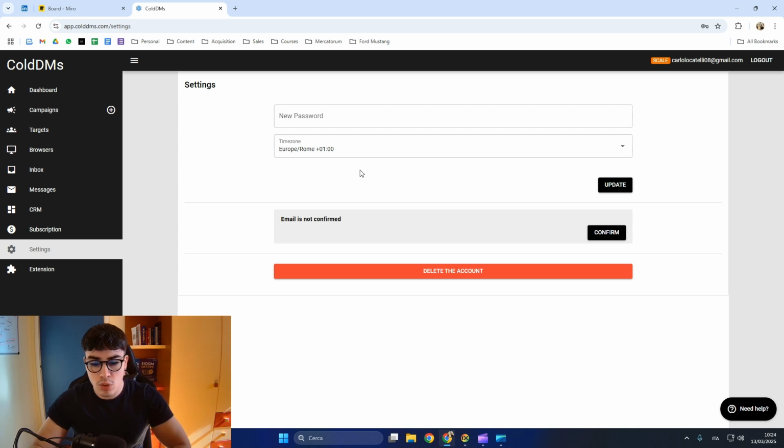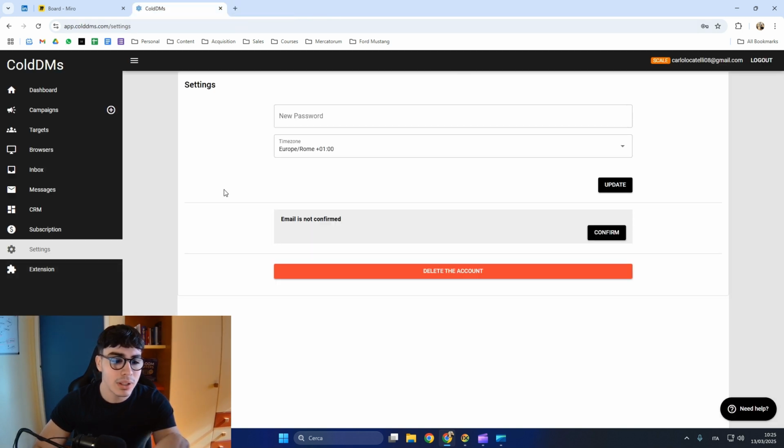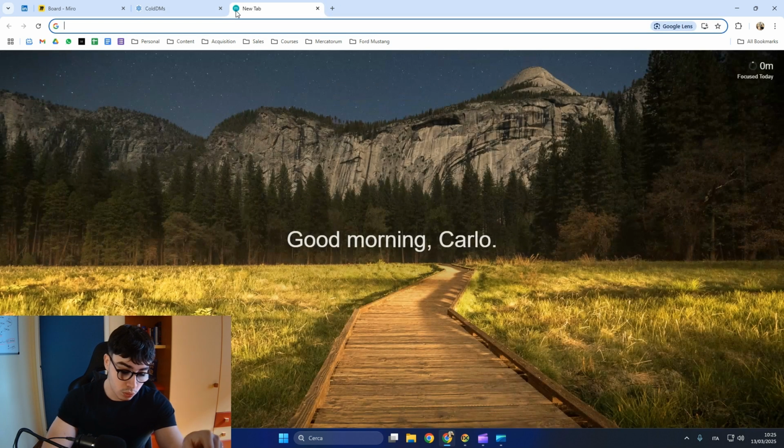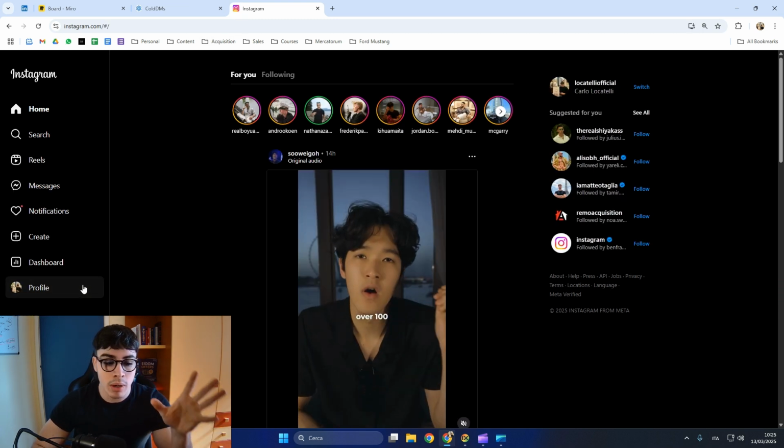Okay, then once you have this, what you want to do next is click onto the extension and make sure to have this added onto your Google Chrome, because this is going to be the extension that allows you to send the messages automatically. Now, once that's done, the second thing that you want to do, before doing anything on the campaign and the messages, is head over onto Instagram and optimize your Instagram profile.